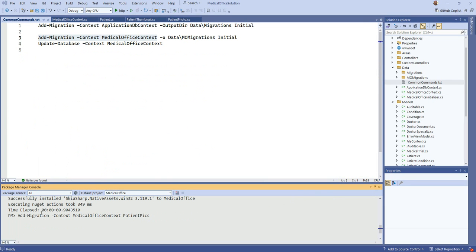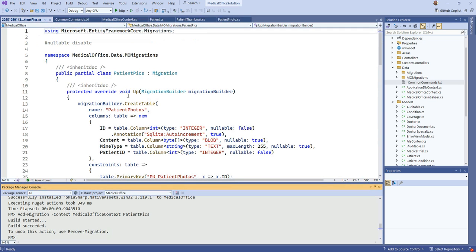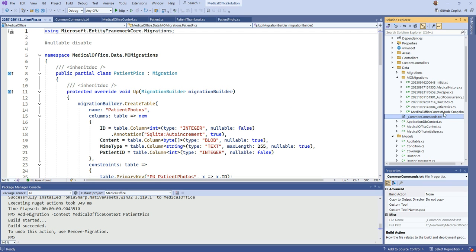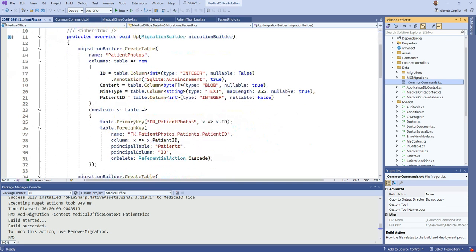Okay, just pulling up my common commands here. Add migration for my medical office context. I'll just call it patient pics. And away we go. And actually, I'm pretty sure I can get away with this one because I'm just adding new properties. I'm not modifying anything. So yeah, I should be able to add yet another migration here. So we've got quite a few in a row. That's good. There's nothing wrong with that. But again, feel free at any time to just start a fresh set of migrations over if you so desire.